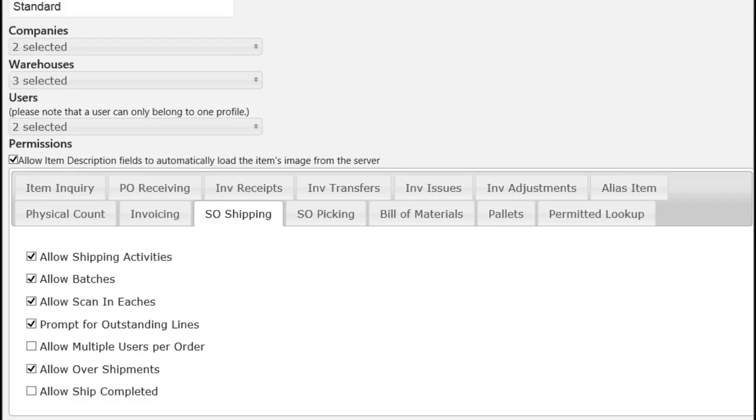Allow overshipments. If you allow overshipments inside of Sage, you can also allow it or disallow it on the scanner. Allow ship complete. That is an advanced application. If you're interested, please contact your Scanco sales representative.